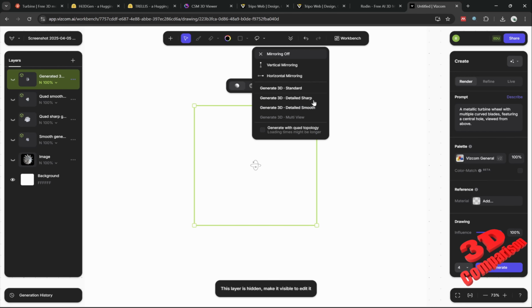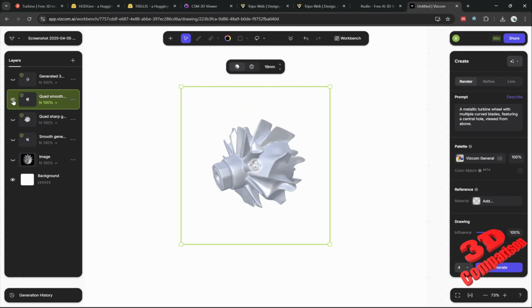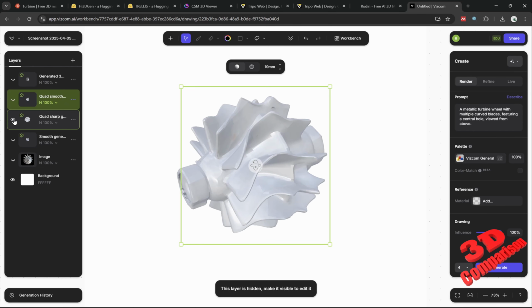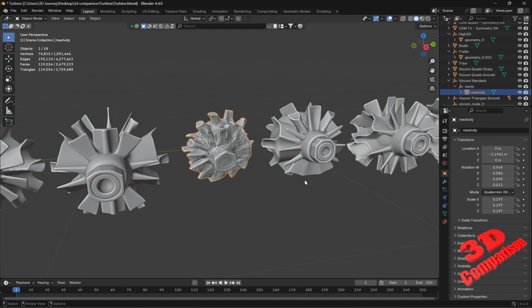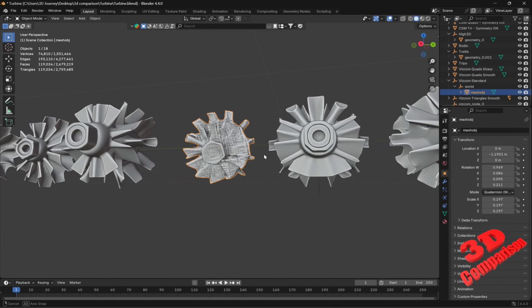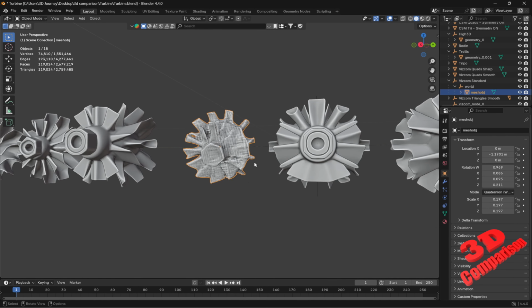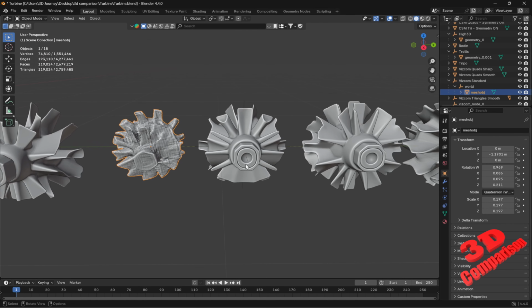Since we have multiple options over here, we have detail sharp and detail smooth, and we can also generate 3D models with quads, not only triangles. I decided to output the following. So this will be quad with smooth, quad with sharp, and smooth generated over here with triangles. And I imported all of those over here within Blender. So this first model, the standard one, is a complete mess.